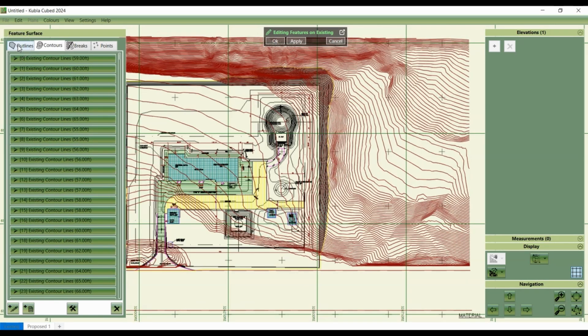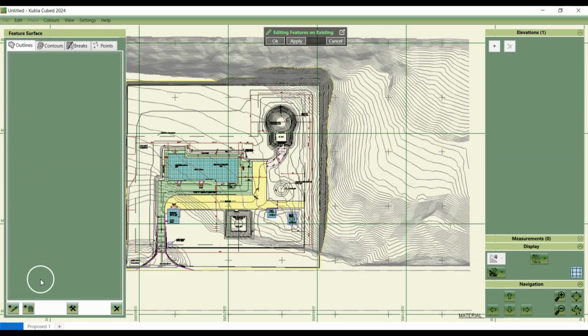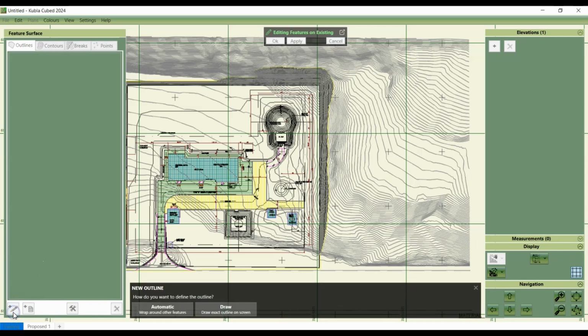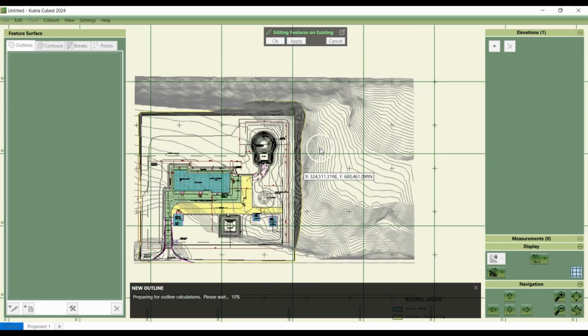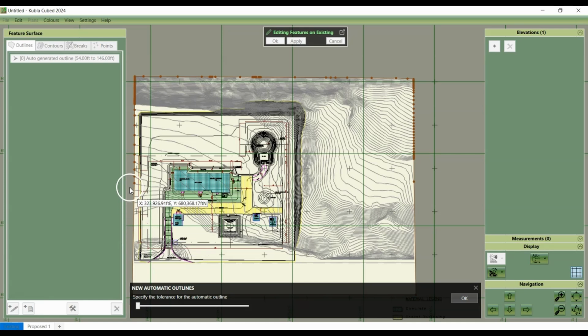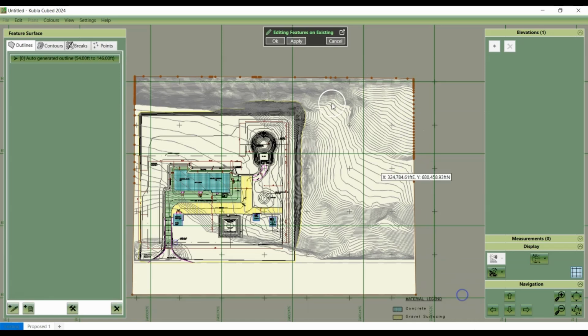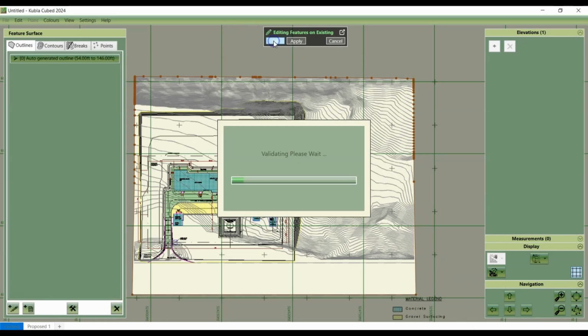So click on the Outlines tab, and then this time I'm going to click the pencil because I want to add an automatic outline. So an automatic outline shrink wraps around the imported contours. You can always import from your CAD file if you have an outline already, and you can see that that's come in, and this orange line is the new outline. And we'll click OK to apply and then view the feature surface in the model view.